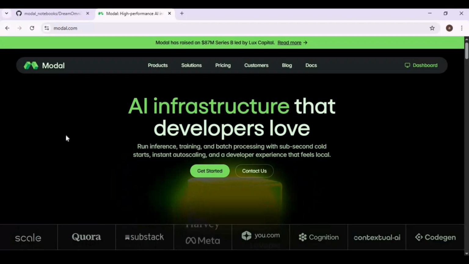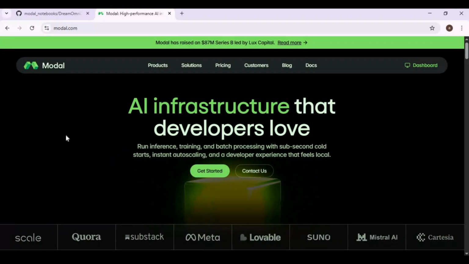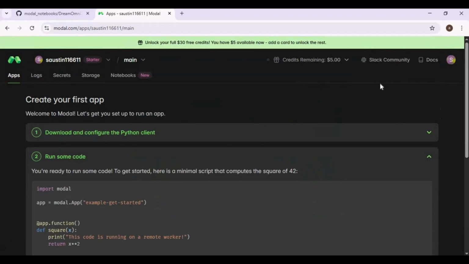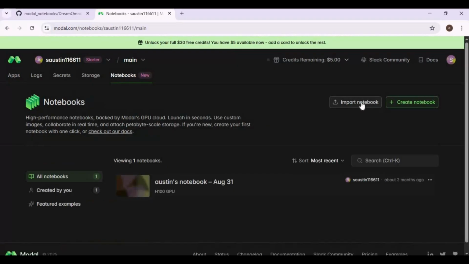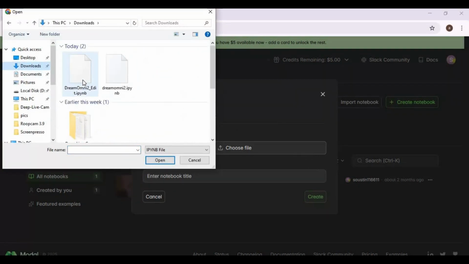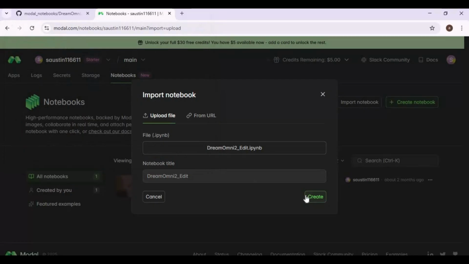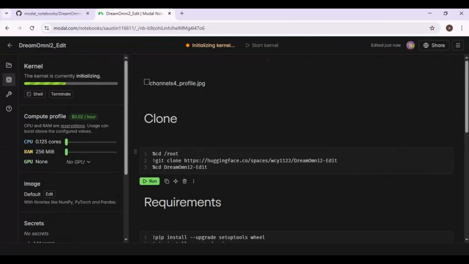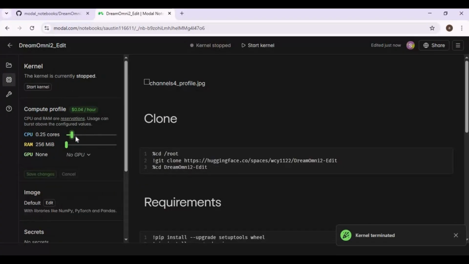After you log into Modal, click on the dashboard option. Now click on the notebooks option and choose import notebook. Upload the notebook you downloaded. Terminate the kernel if it started. To use this notebook, choose 2-core CPU, 32 GB RAM and 80 GB A100 GPU and save settings.